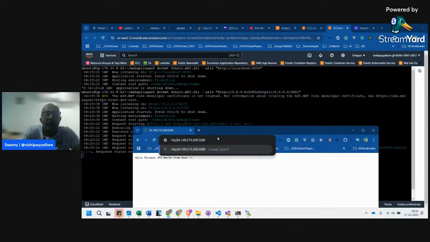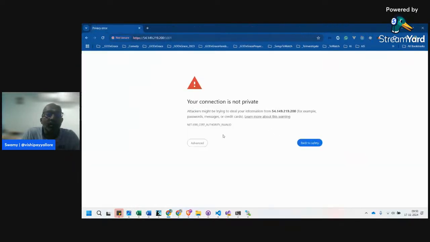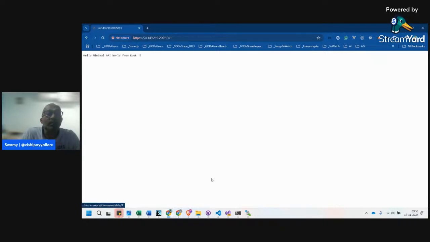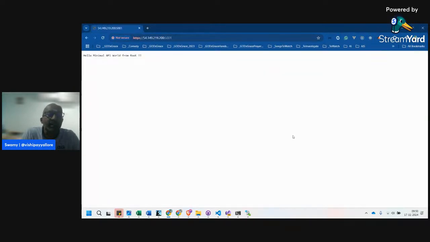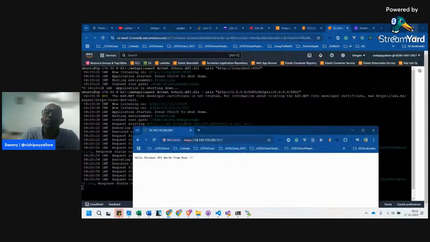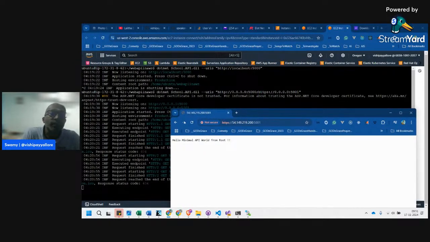Now, if you want to hit HTTPS, please ensure that it is 5001. When you go to 5001, it should be HTTPS, but see this, it doesn't have a valid certificate. So we are able to hit the API which we hosted within the EC2 from outside the EC2.